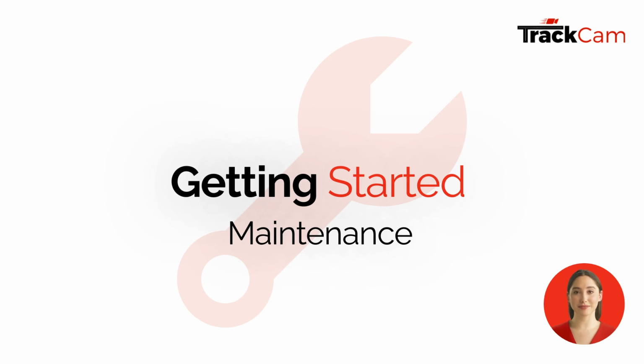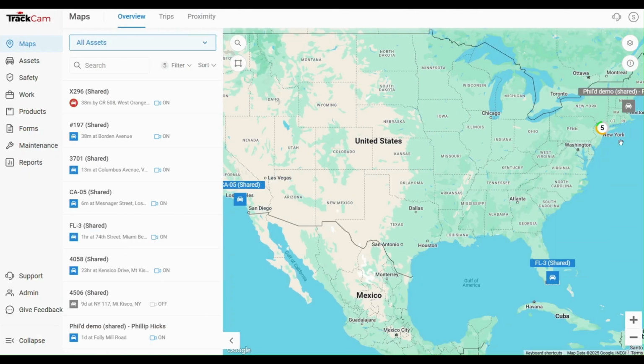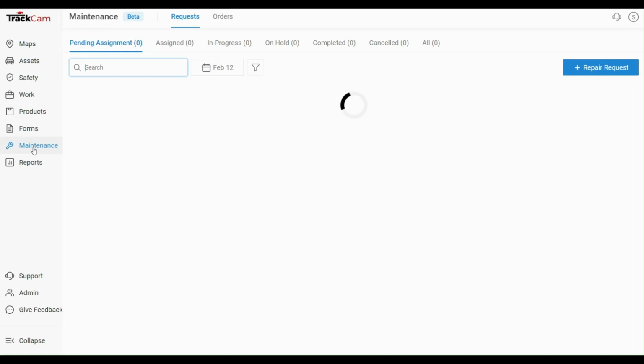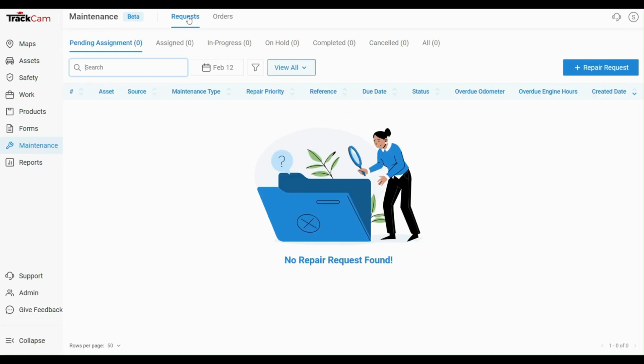Let's get started. To begin, navigate to the Maintenance tab on the left side console. Once selected, you will see two tabs at the top for requests and orders. Requests are alerts that let you and your team know that a service is needed on a vehicle. Orders are assigned to the request to keep everyone apprised of the service details.